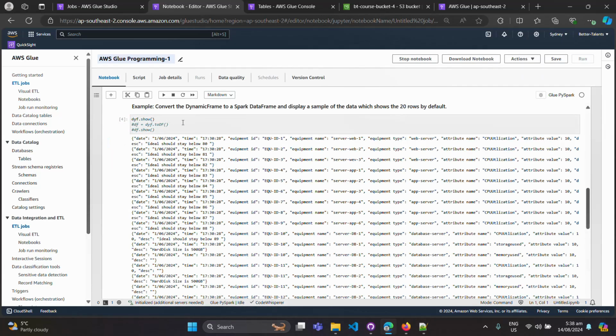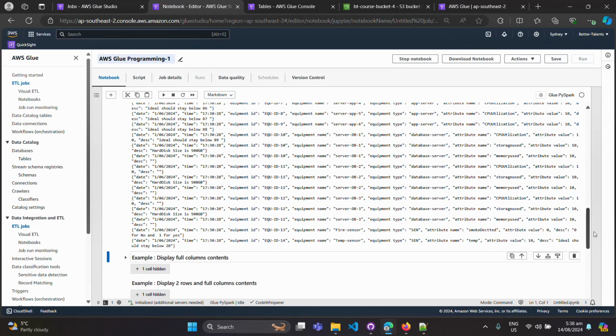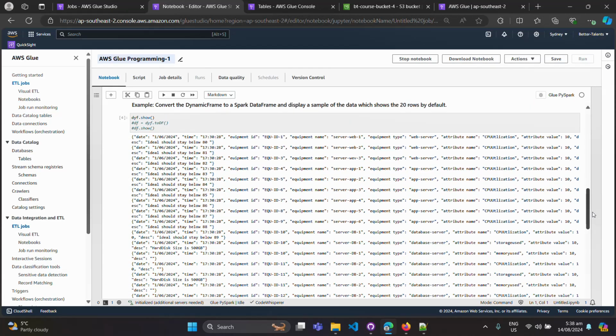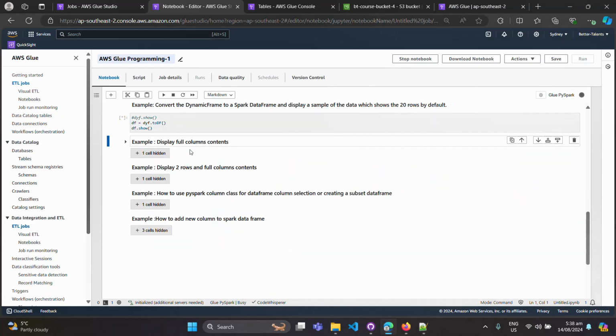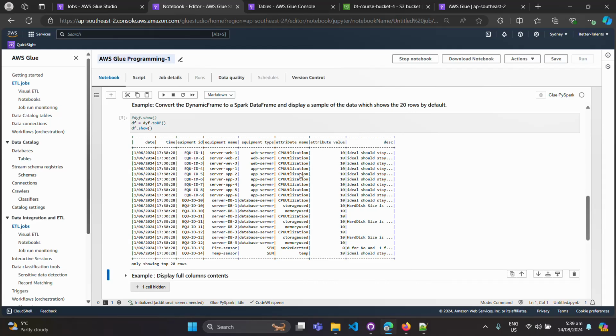Okay, so this is also showing now on the dynamic frame. It looks like in the recent version they have added that. It's showing in JSON format. This other one is showing in tabular form, which is very convenient to read. You can see here. Now let's move to the next one.